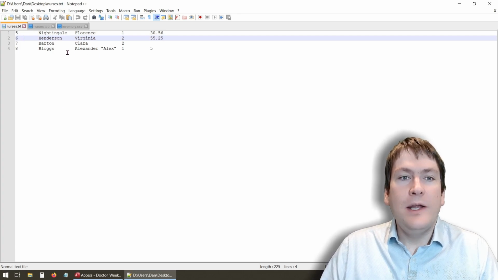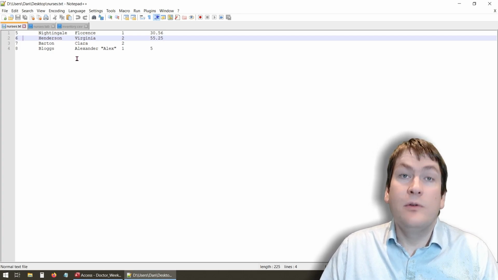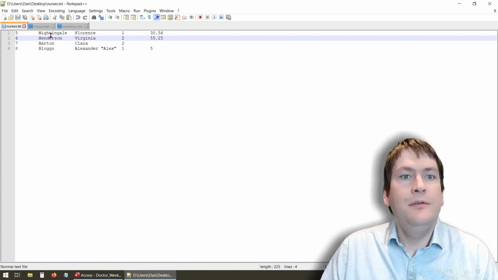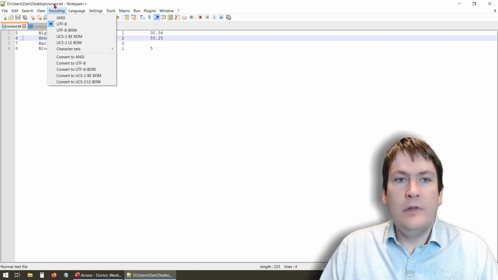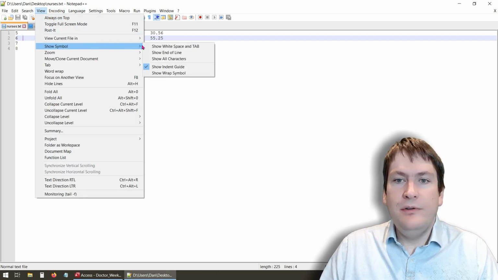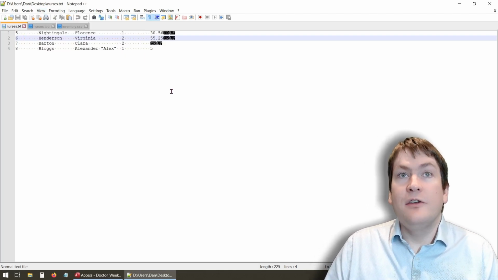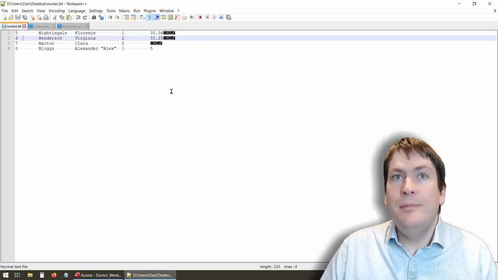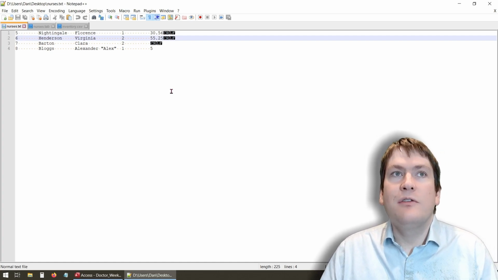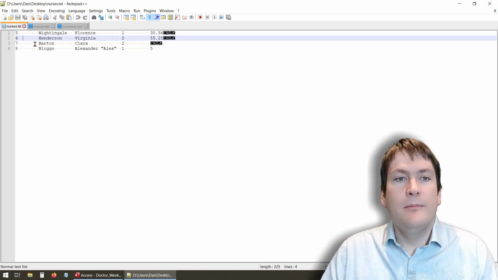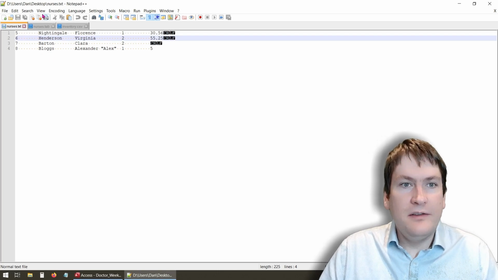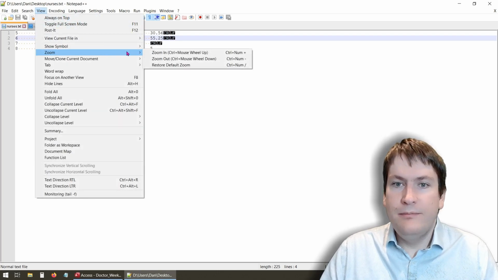One easy way to do that in Notepad++, this will be a bit different if you're using Brackets, is you go View, and you go down to Show Symbols, and select All Characters. What this is doing is it turns white space, like spaces and tabs, into different symbols, so we can see the structure of the file a bit better. It might be a bit hard to see. Let's see if I can zoom it in a bit.